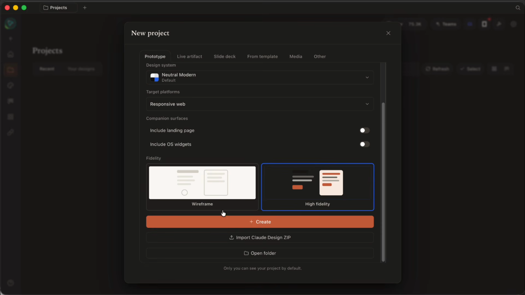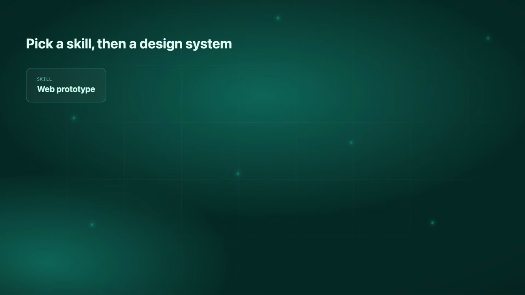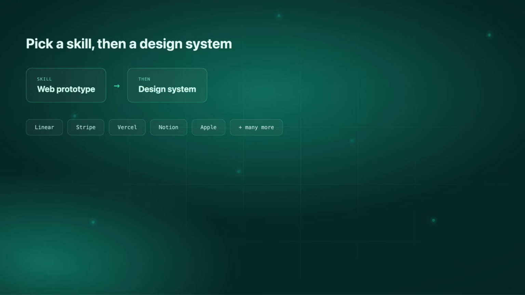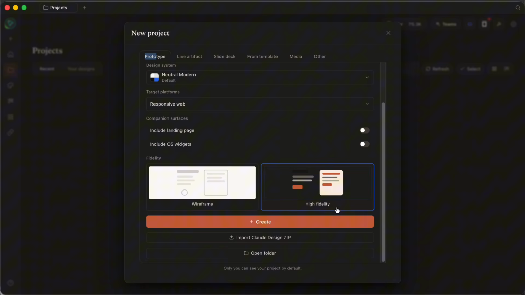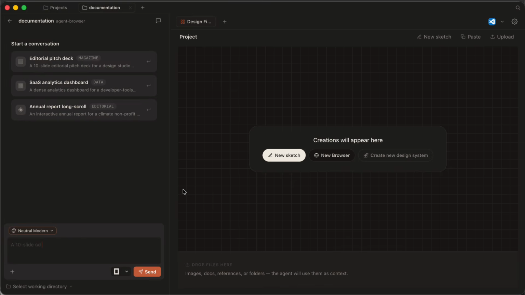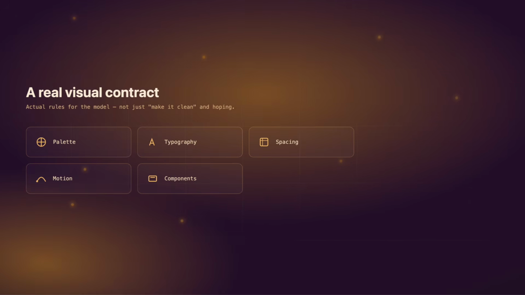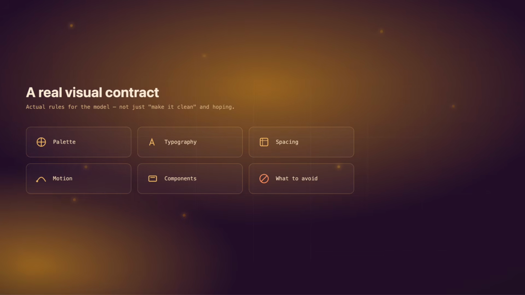For the skill, I pick Web Prototype. Then I choose a design system. Open Design includes systems modeled after products like Linear, Stripe, Vercel, Notion, Apple, and plenty of others, and this is a big reason the workflow works. The design system gives the model an actual visual contract with real rules for palette, type, spacing, motion, and even things it should avoid, instead of me just typing "make it clean" and hoping.